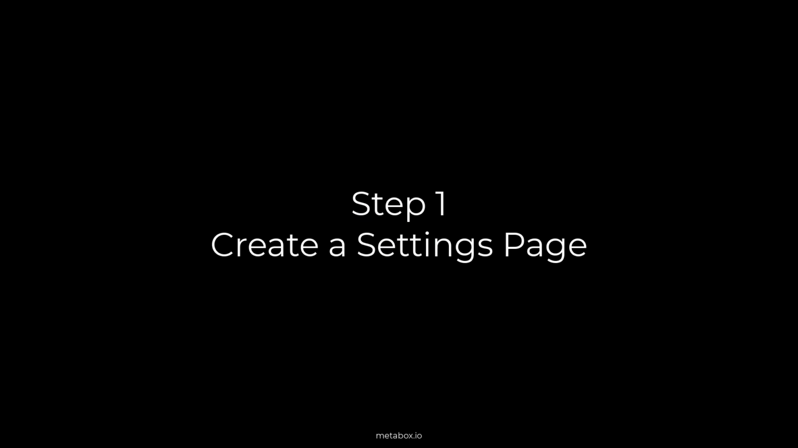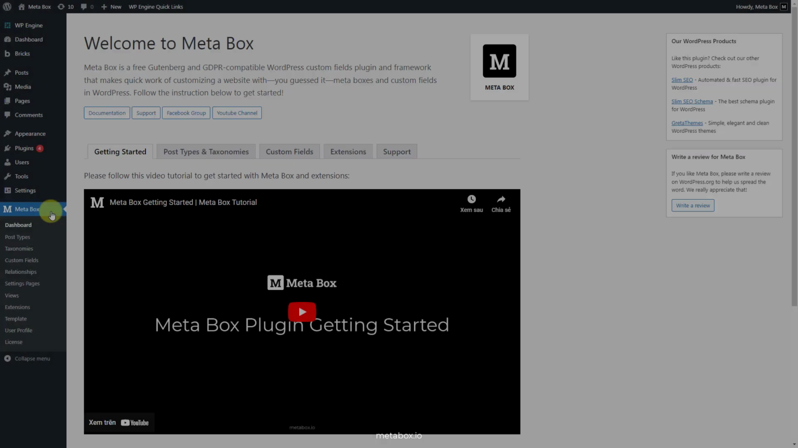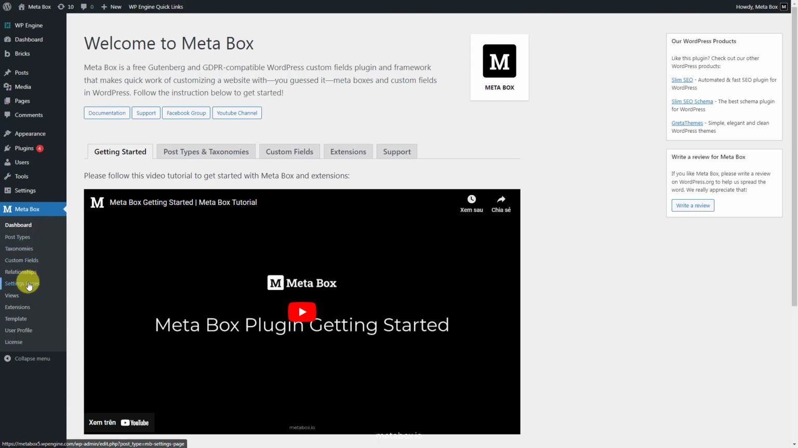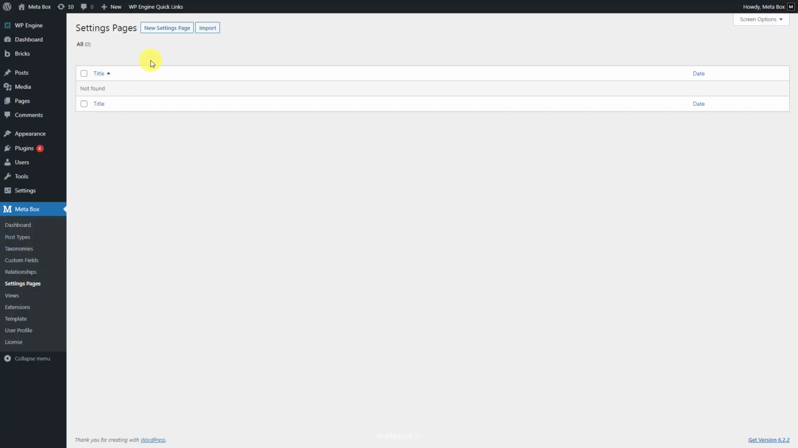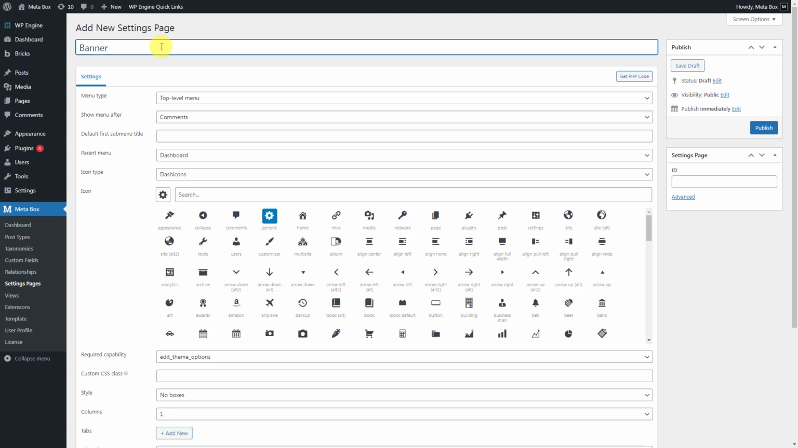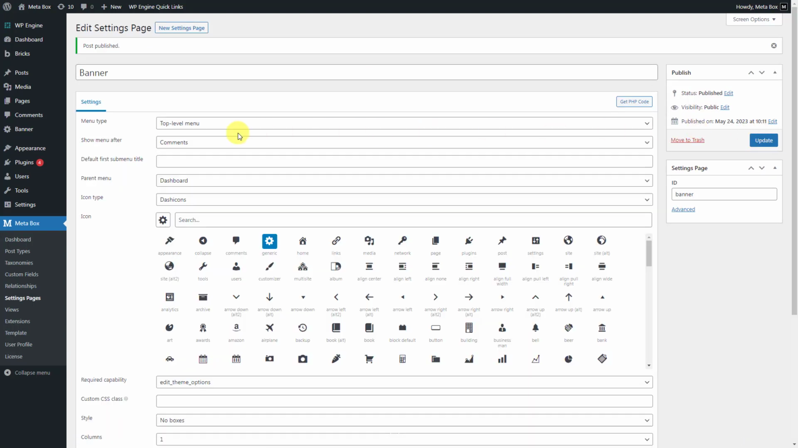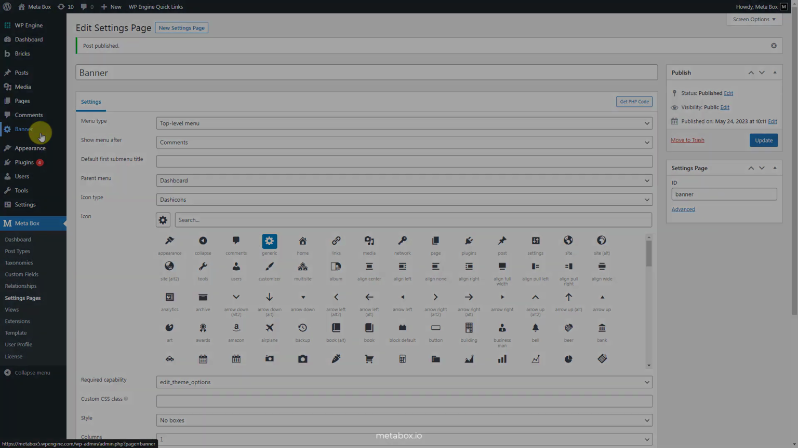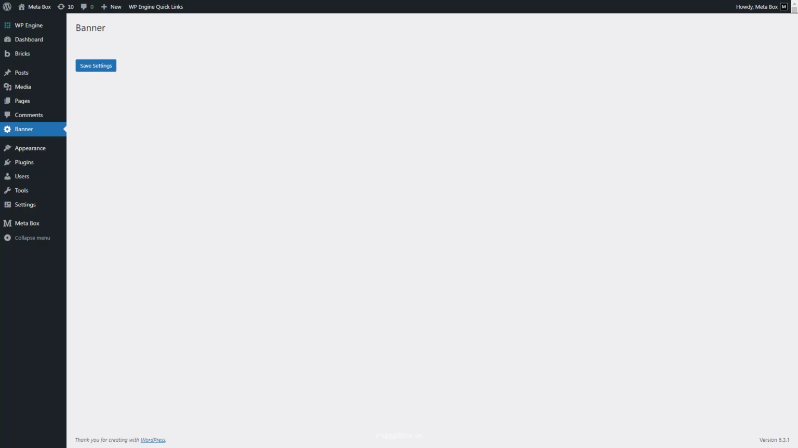We'll use a settings page to include all the content and other settings of the banner. Just go to MetaBox to create a settings page. There is no need for special settings for it in this practice. After publishing, you can see a new settings page named Banner appeared here. It's blank now, so just move on to create custom fields for it.